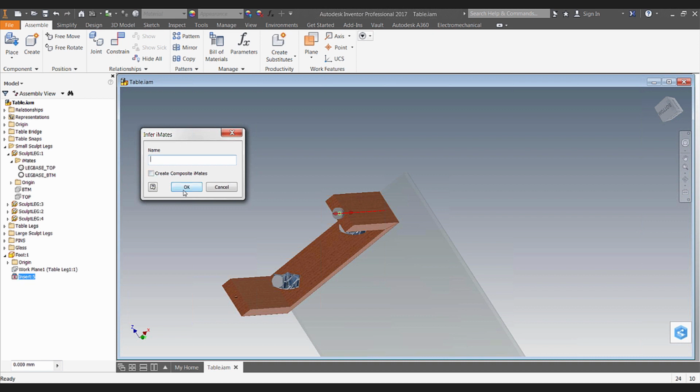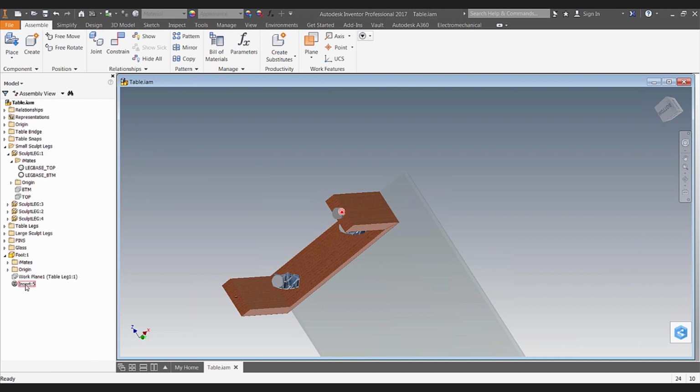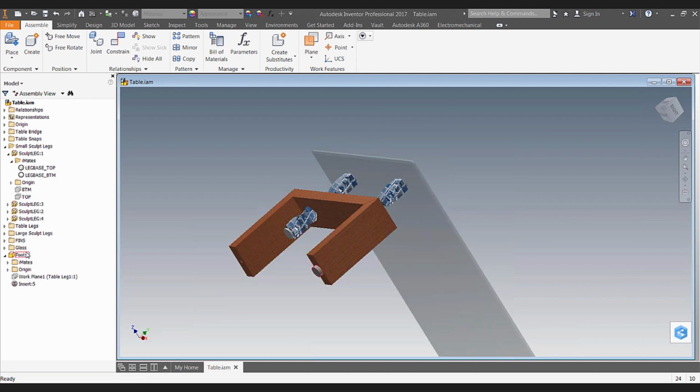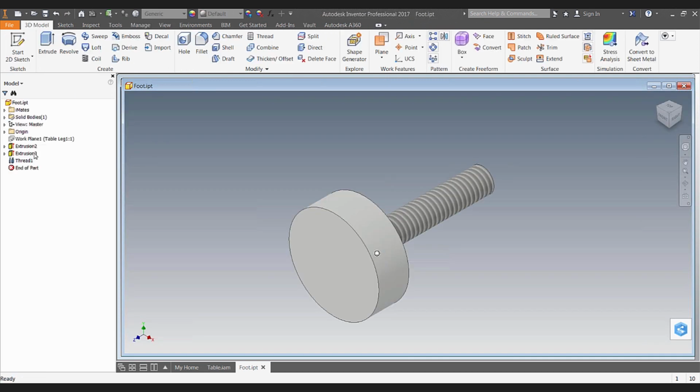So I'll actually do that. I'll just say OK, and so it's now created an iMate there. So now, without having to go into the model, it's actually done. If we actually open the foot up, it's created the iMate inside the model from the assembly, inferred from that assembly constraint. So that's a quick way to create iMates inside of the parts themselves.